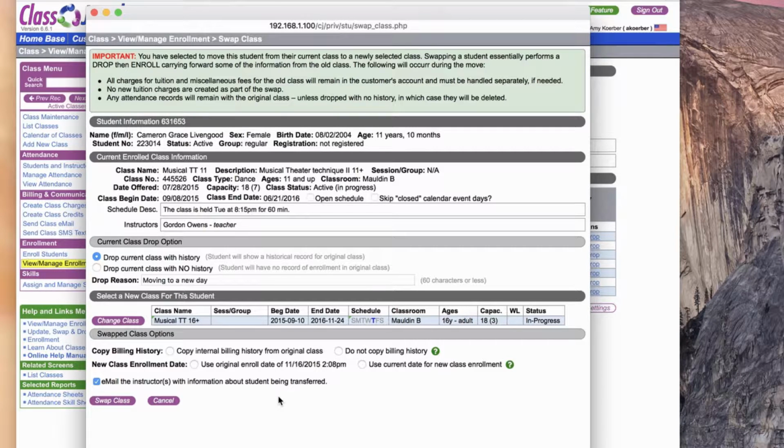So the first one is we need to choose what we're going to do with the billing history for the original class. So you'll see the copy billing history. We have two options. We can either take all the history from the original class and apply it to the new class. If we choose that option, what that's going to do is it's going to honor any months that that original class, the one that met on a Tuesday, the Musical TT11, any billing that was originally done for that class. So if we billed all the way from November up till May, or even into June, since we're most of the way through June, it's going to remember that those months were billed and apply it to our new class.